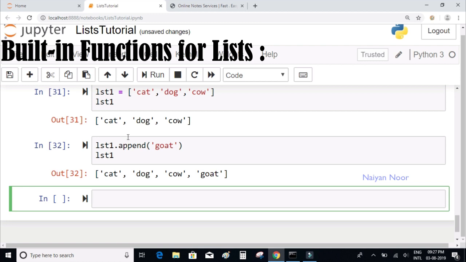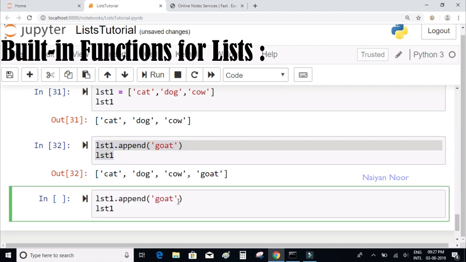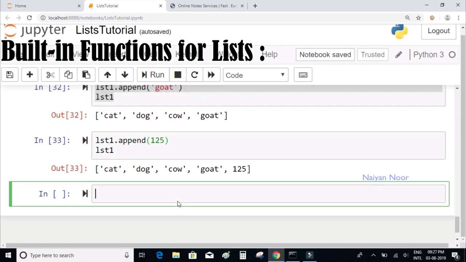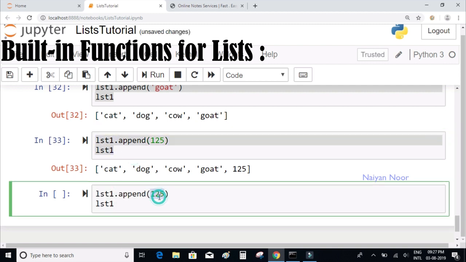Okay. So we can also append a number, right? Because a list can have any type of value inside it. So let me append a number, and we are successful. And also we can append a list, right? Instead of a number I can append a list. So let me say parrot and penguin.